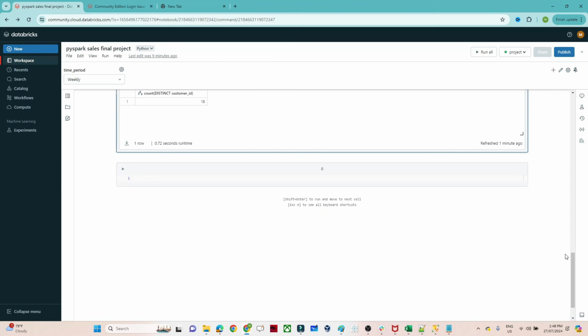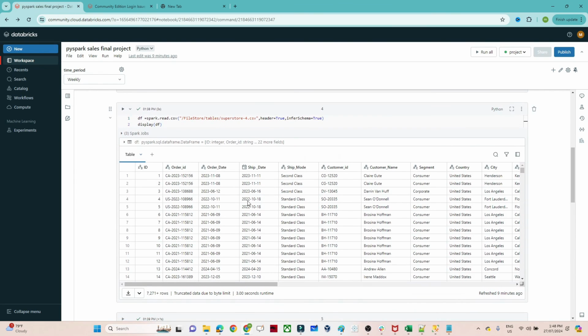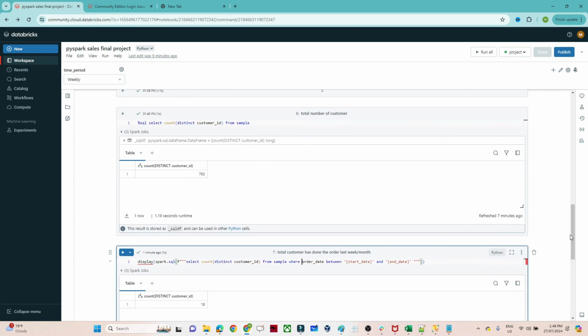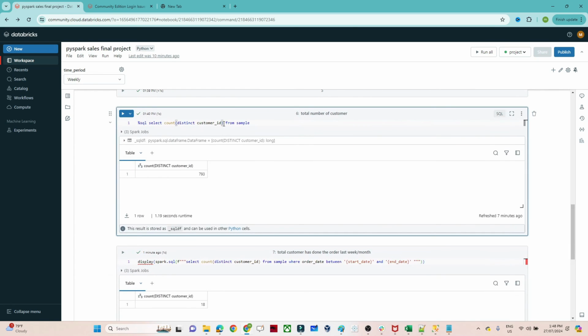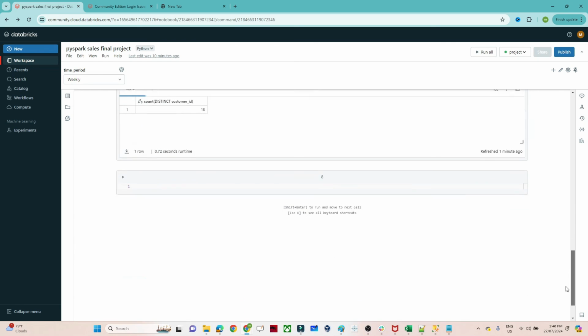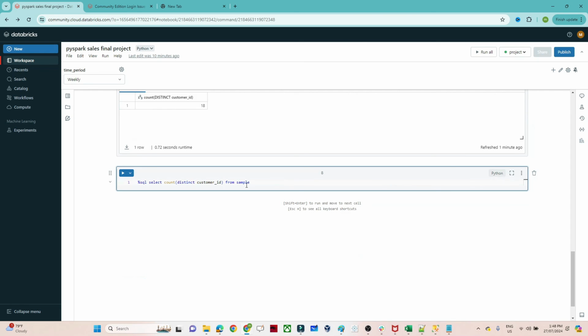To calculate the total number of orders, in the data set if you see, we have an order ID column. With the help of order ID, I will get the count of distinct order ID. If I do that, I will get the total number of orders we have. So in the same code, I will write count of distinct order ID, I will copy this. To find out the total number of orders, I am writing select count of distinct order ID.